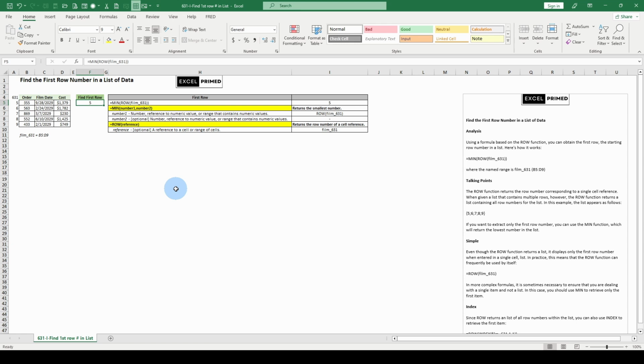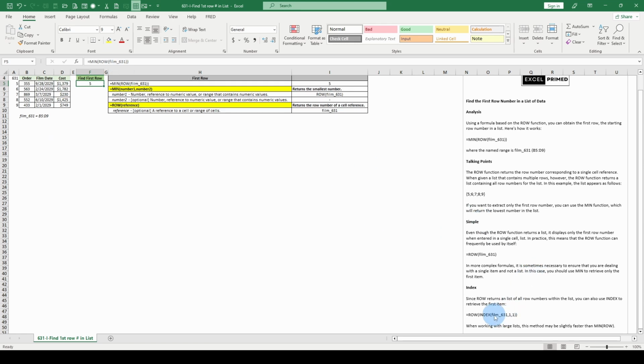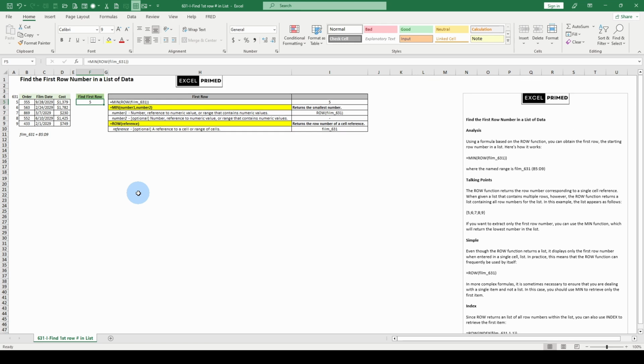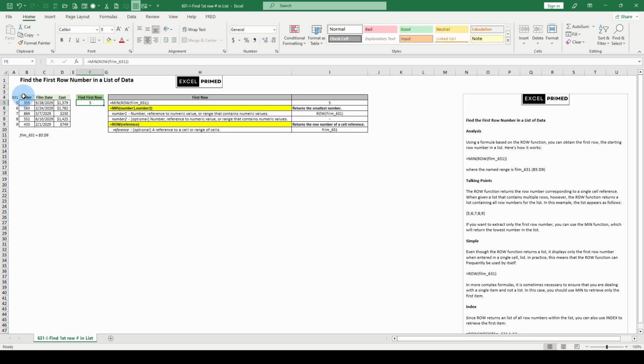That might not be your exercise, or that's not part of your job. You're trying to do something more complicated. Rows can do it. We can also use this index. We can throw an index in there and do the exact same thing. In this case, we are looking for the first row, and that's where min comes into play.